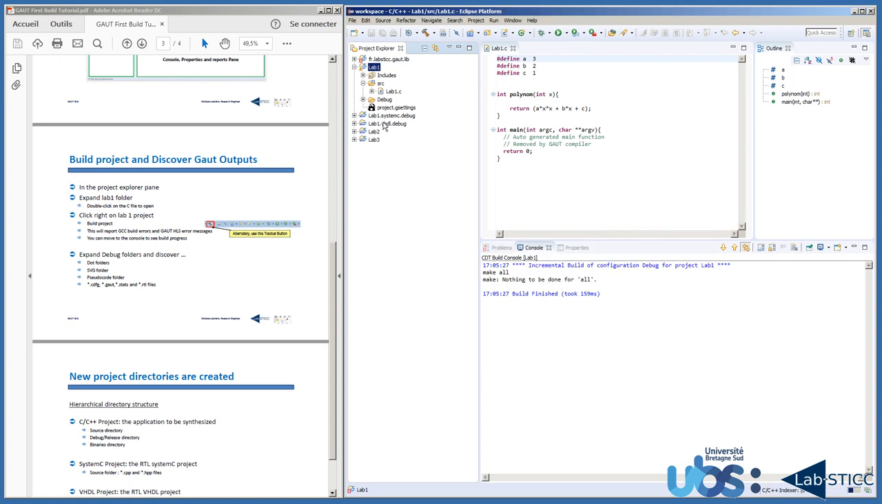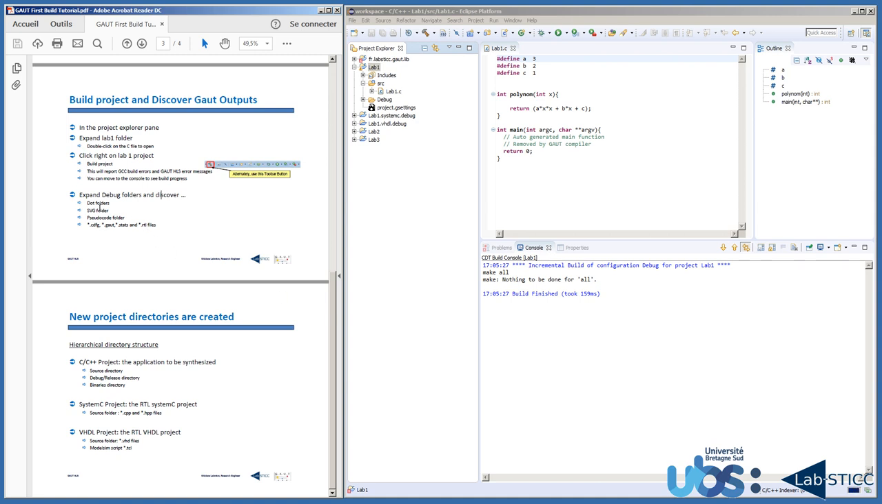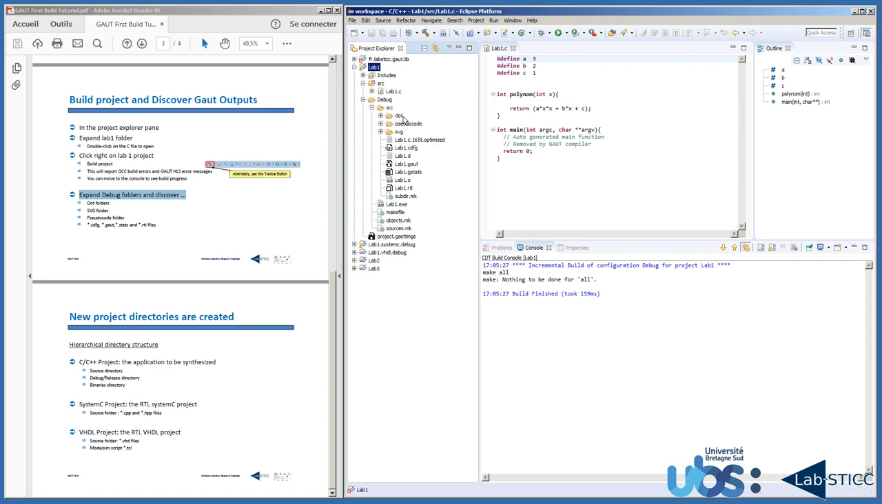So after the build is finished, you can see that you have some folders that have been generated. First, you can expand the debug folder to discover. You have some source, and here you can find all the dot folders for the CDFG, the data path, and the FSM, the pseudocode if you need to debug your architecture, and the SVG output for the scheduling.